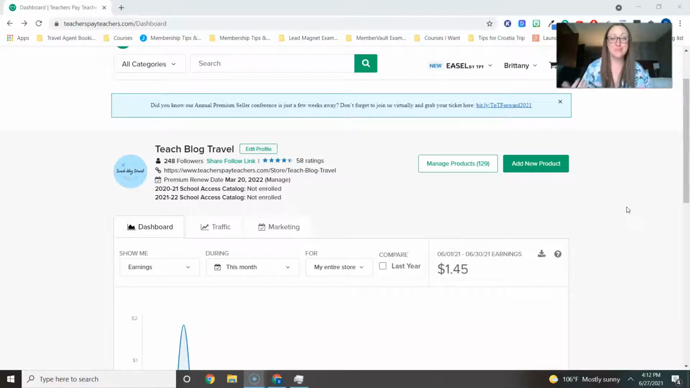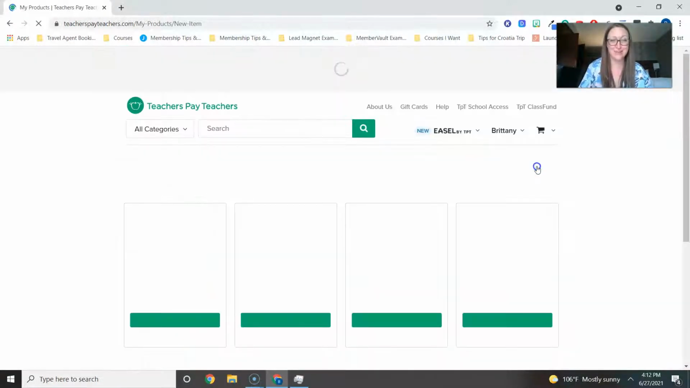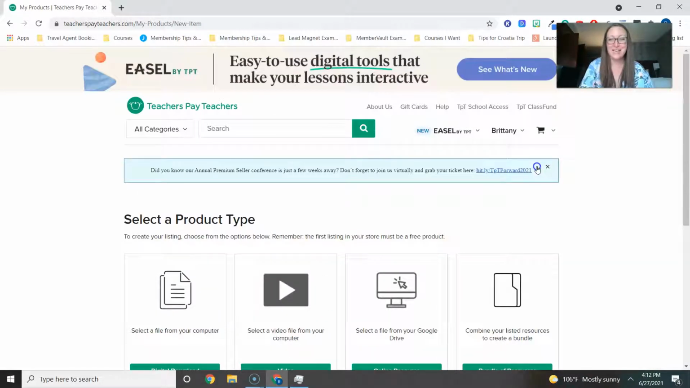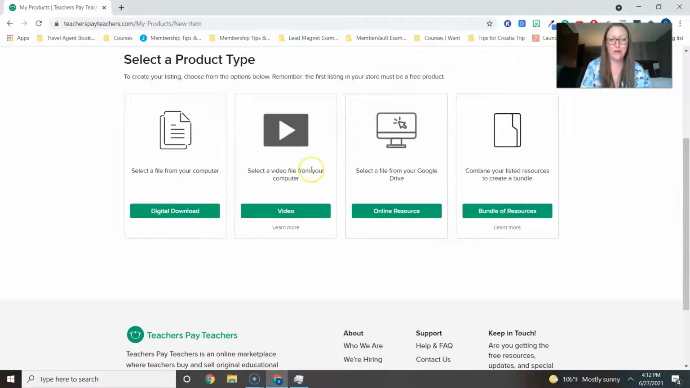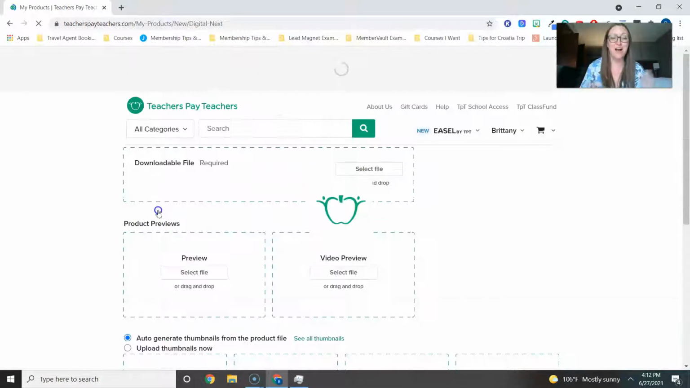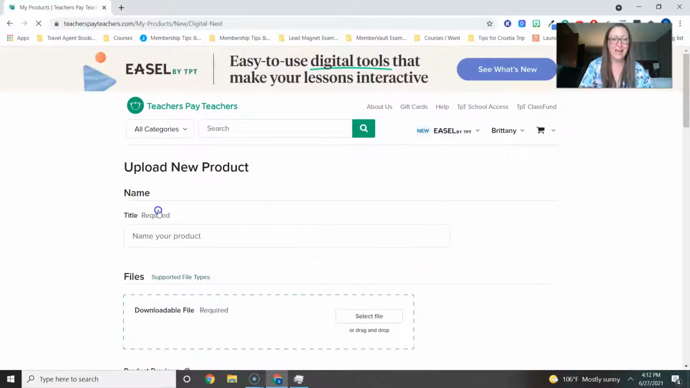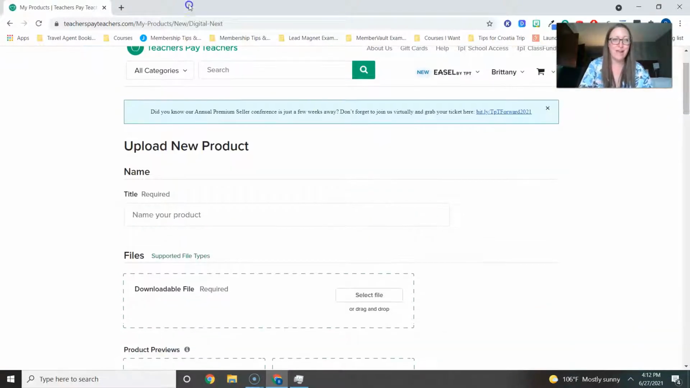So usually when TPT sellers go to make a new product, they would go to their dashboard and click on this green button that says Add New Product. This is exactly how I used to do it. And then you would select the product type, right? So digital file or file from your computer. Let's go to digital download, because this is probably the most common type of product on TPT. And then I would upload all of my stuff, and this is what I would do.